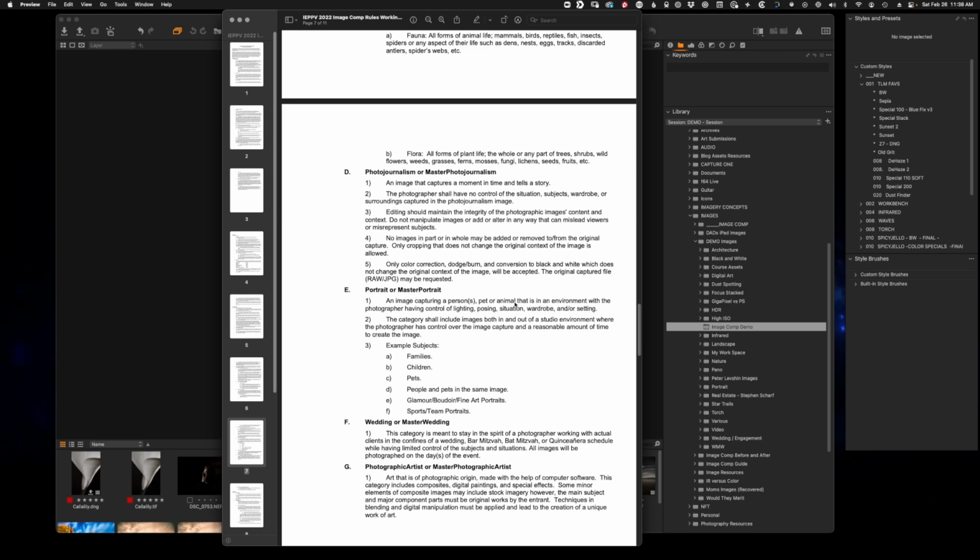No pixel pushing. You cannot add or remove elements to or from the image in photojournalism. Oftentimes you will be asked for the raw file. So we will look at the raw file. If we see that you've pushed some pixels around, you can and will be disqualified from that.